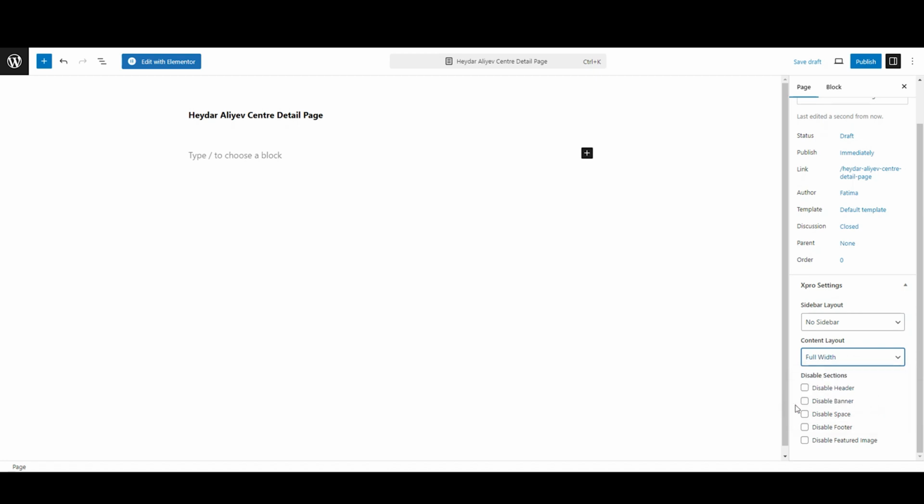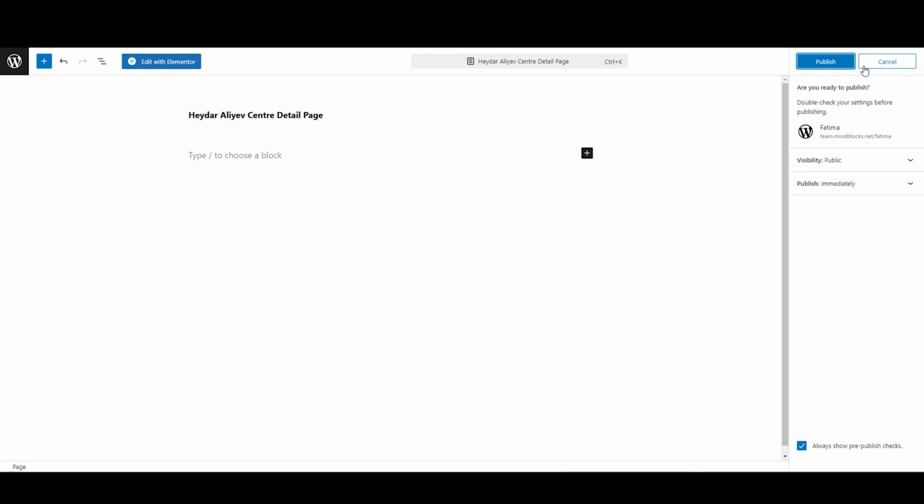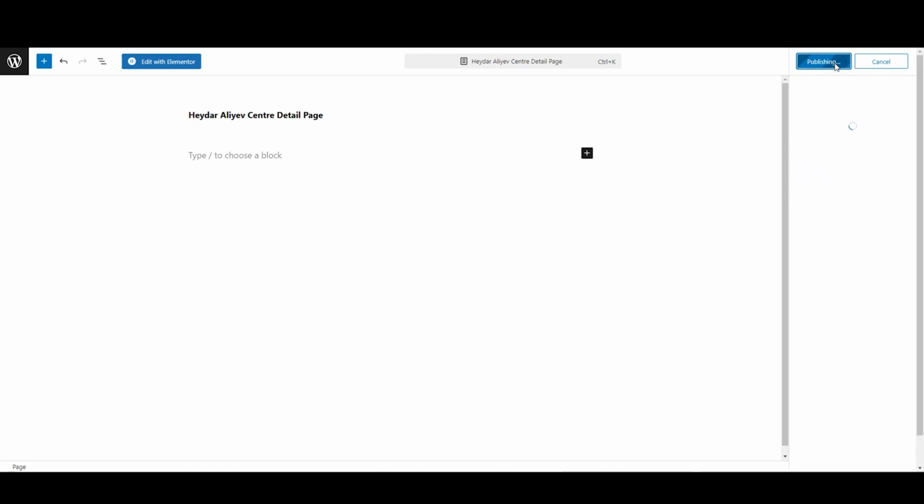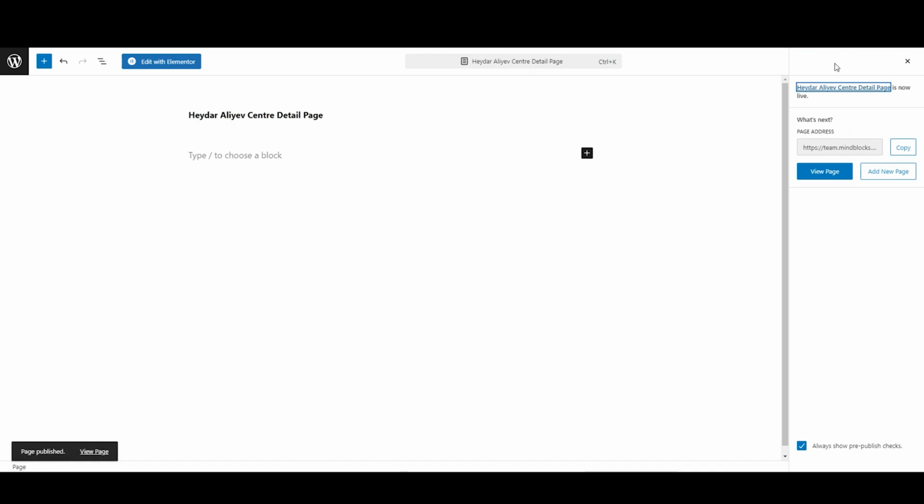Now we will disable the sections that we don't want to show. So let's disable the header, banner, space, and footer. Now click on publish. Now let's edit this page in Elementor. So click on edit with Elementor.